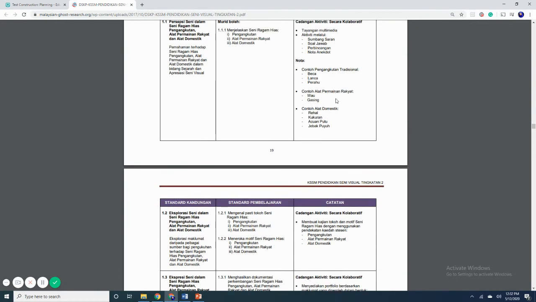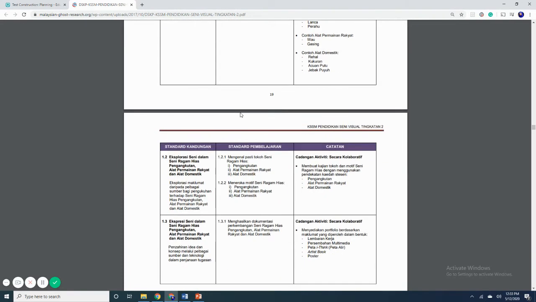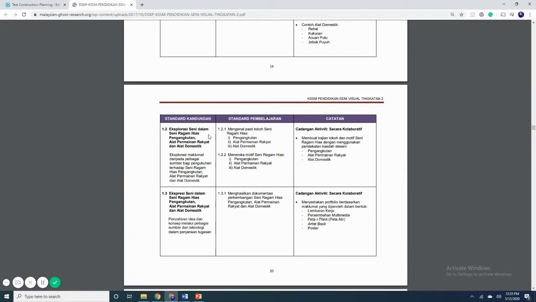Teachers will have decided this when they are developing their lesson plan for this content. But because we don't have a lesson plan and we are taking content from the SKP to decide what to assess for our test, we are going to do that decision making while looking at the SKP. So 1.2, eksplorasi seni dalam seni ragam. And mengenal pasti tokoh seni ragam hias. That looks like cognitive learning. And number 2, meneroka motif seni ragam hias.